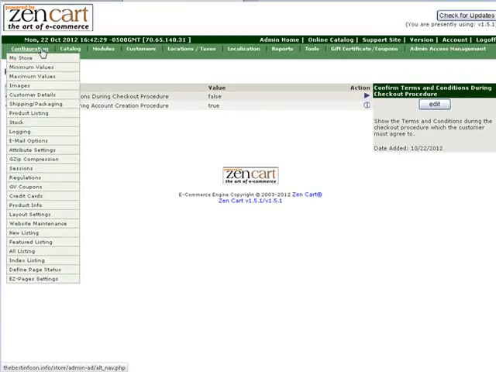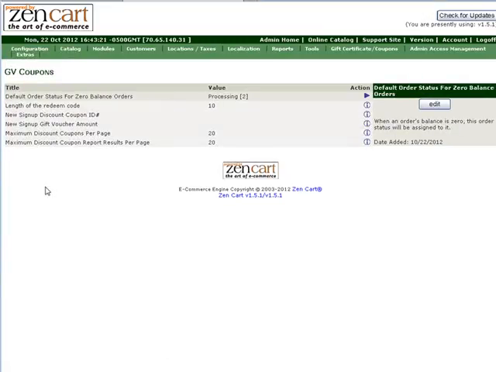And as you see, there's a lot to configure here, and that's why we used the sample data. Okay, so next we have gift vouchers and coupons. The default order status for 0 balance order. So the 0 balance order, and then they abandoned it. It's sitting there as processing.